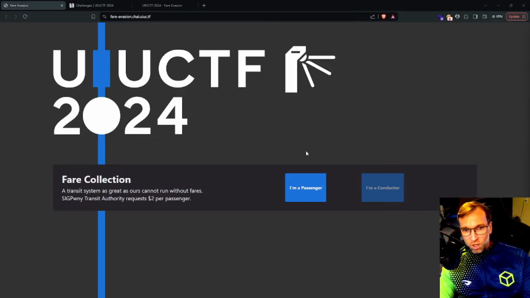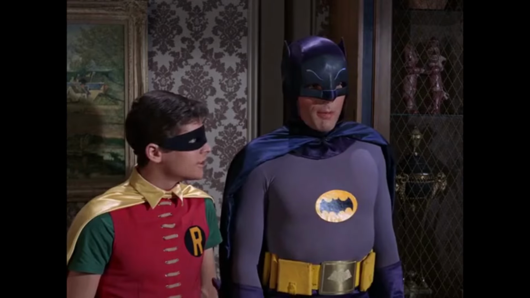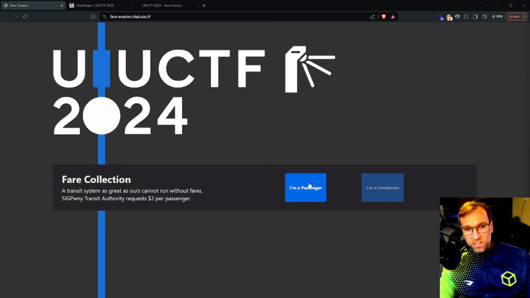Two buttons, one is commented out. That's the I'm a conductor, or sorry, not commented out, it's grayed out. There is no front-end functionality there. Deception and double deception. If we click I'm a passenger, you see we get this message, transaction failed, where's your token? Let's go ahead and inspect the website source.